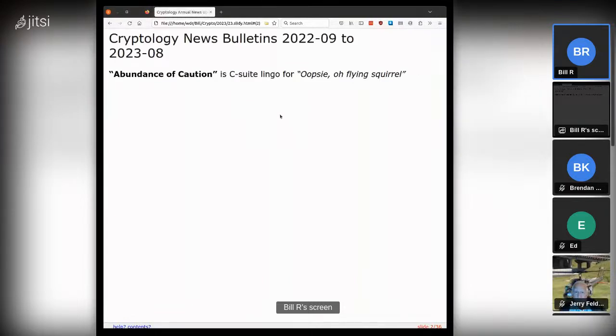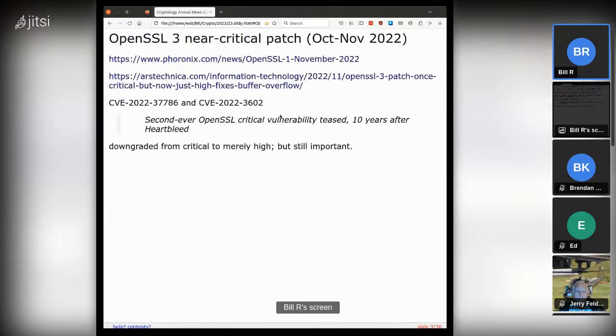Starting with the news, I posit that "out of an abundance of caution" is what CIOs and their PR flacks use as a translation for, "oh, damn." OpenSSL had a vulnerability 10 years after Heartbleed that was pretty much the same. It wasn't quite as bad as initially flagged, but hopefully you've applied the patches in the last 10 months.